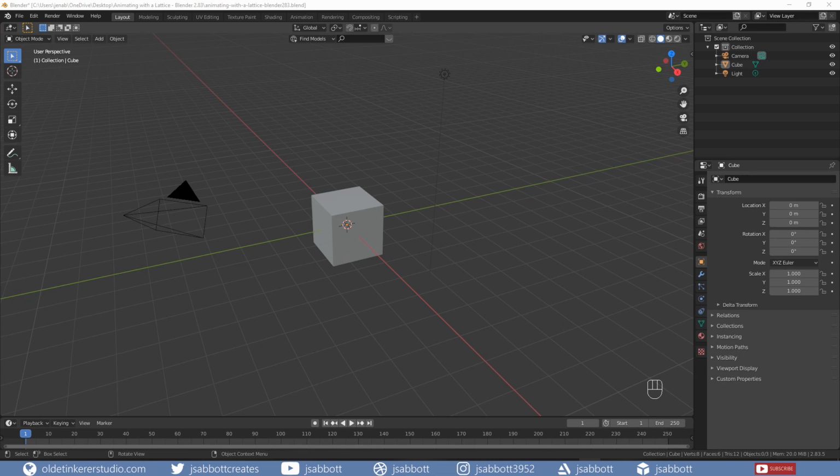In this tutorial, we'll be learning how to animate with a lattice in Blender 2.83. So let's get on with the tutorial.